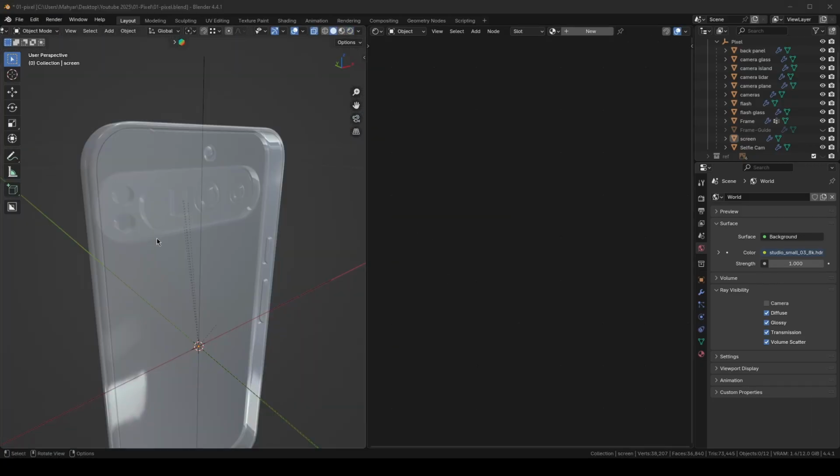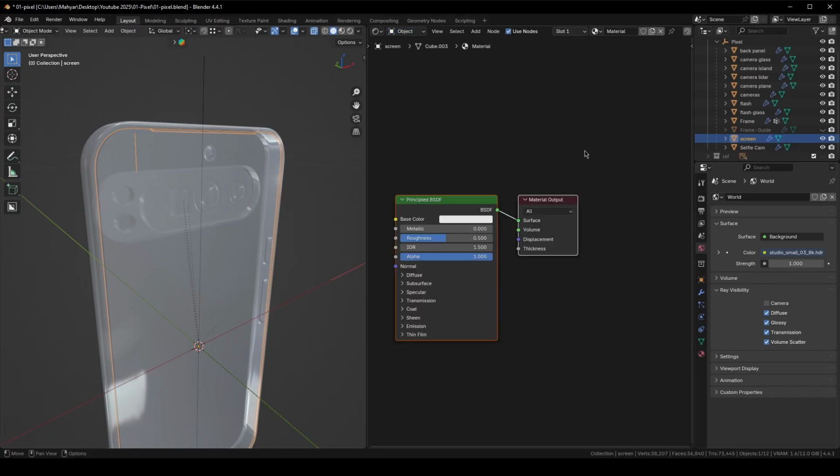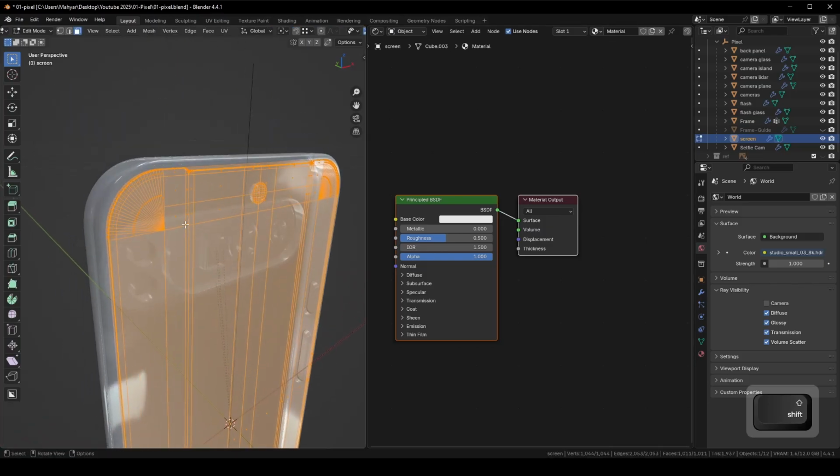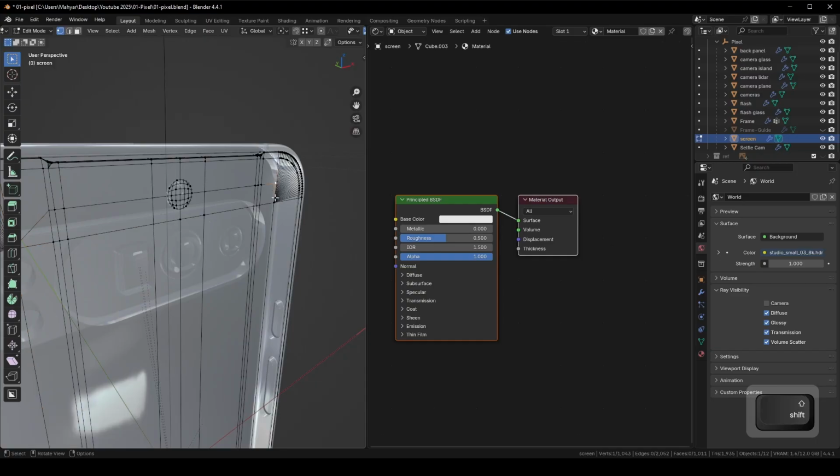Okay, now I want to create the material for the screen. I go to the object mode and create new material. As you can see, we see a line here because this vertex is not connected to any other vertex from this surface. We can select this one and this one, press M at last to merge it down.